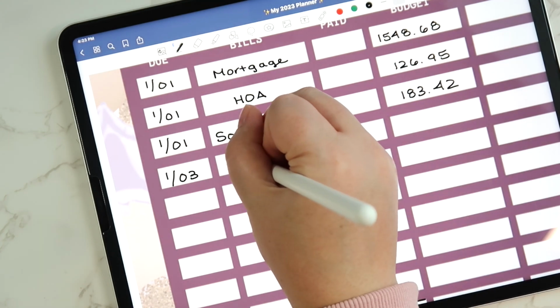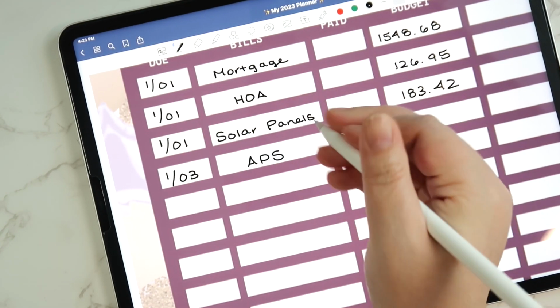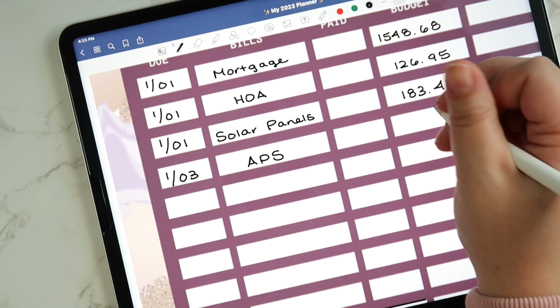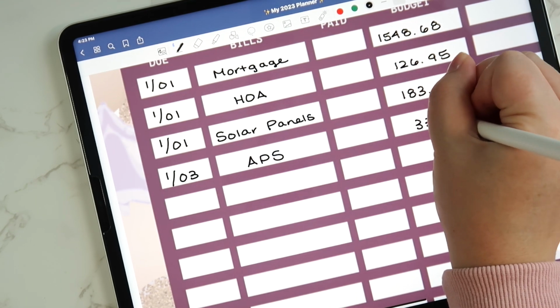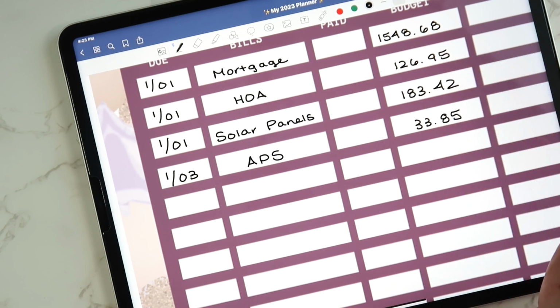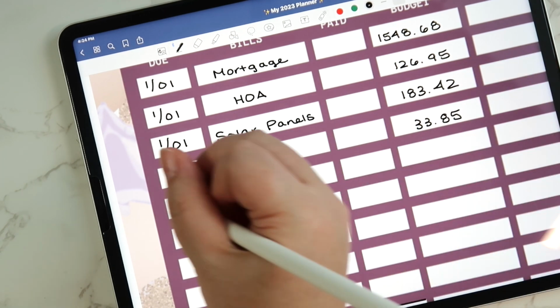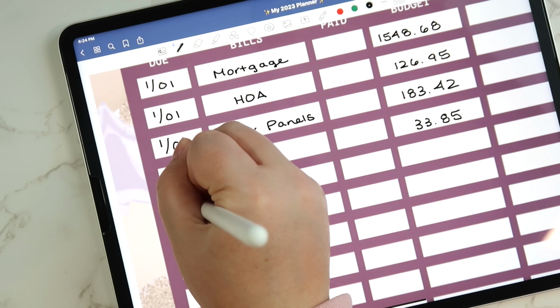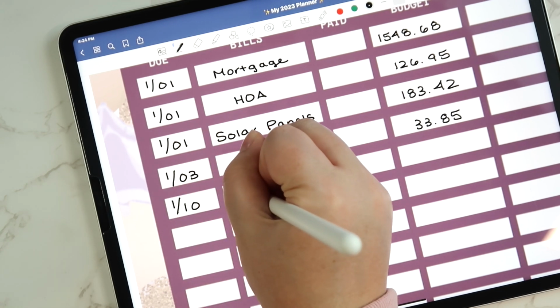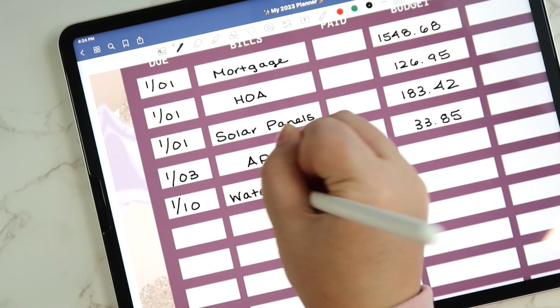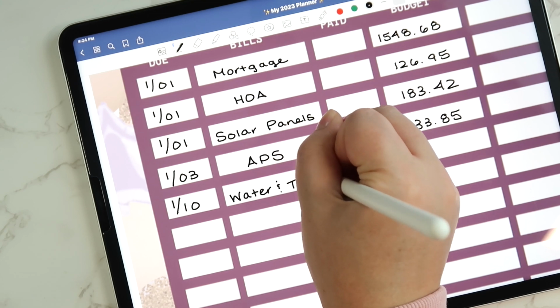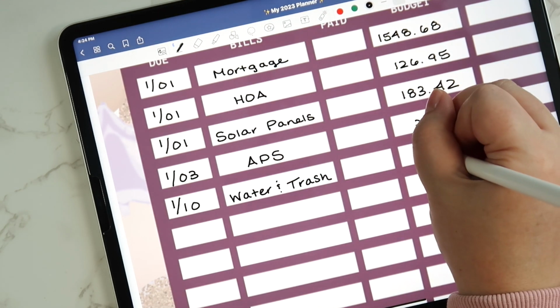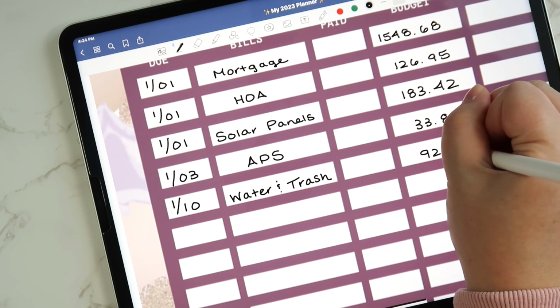And then on the third we have APS, solar panels. APS is $33.85. And then on the 10th we have water and trash due. Water and trash, and that is $92.72.